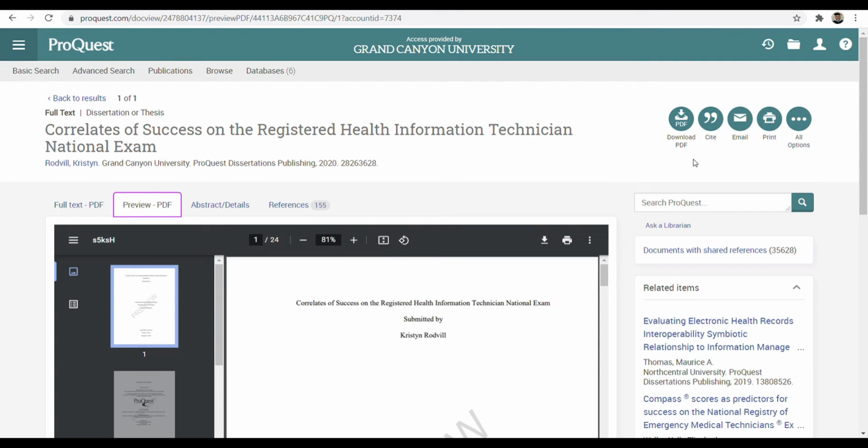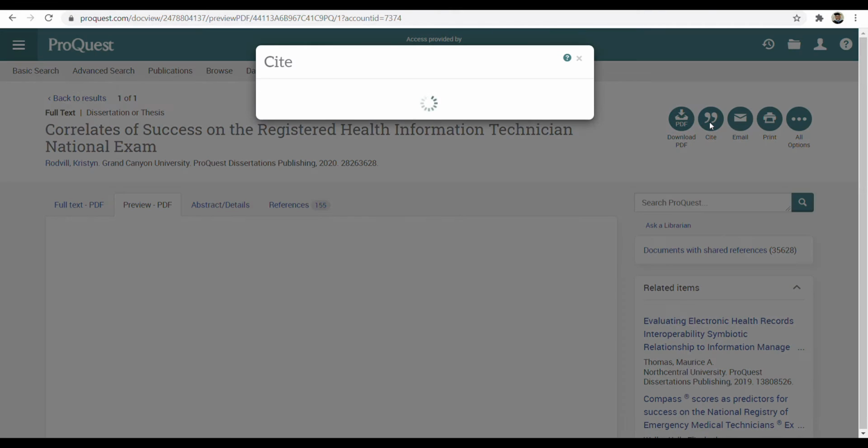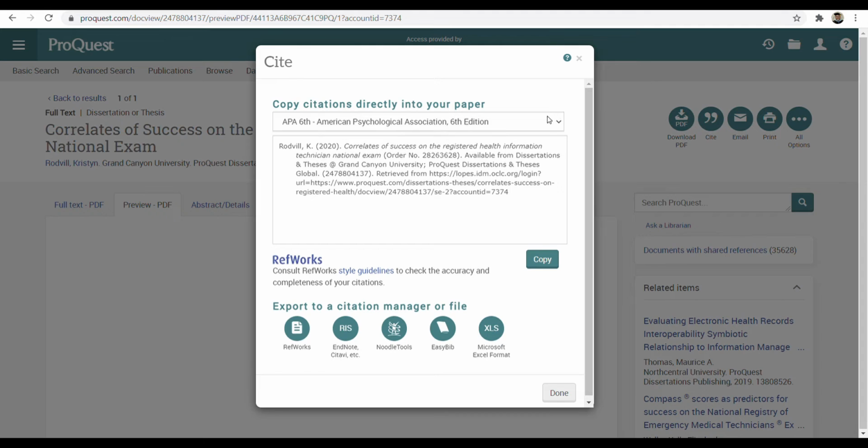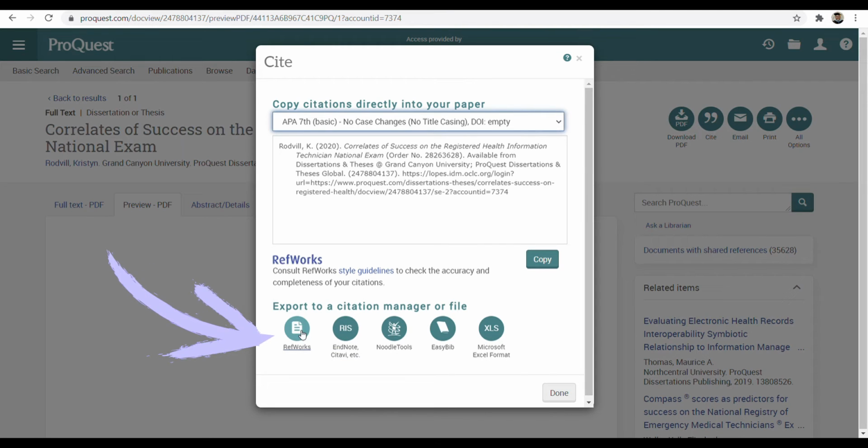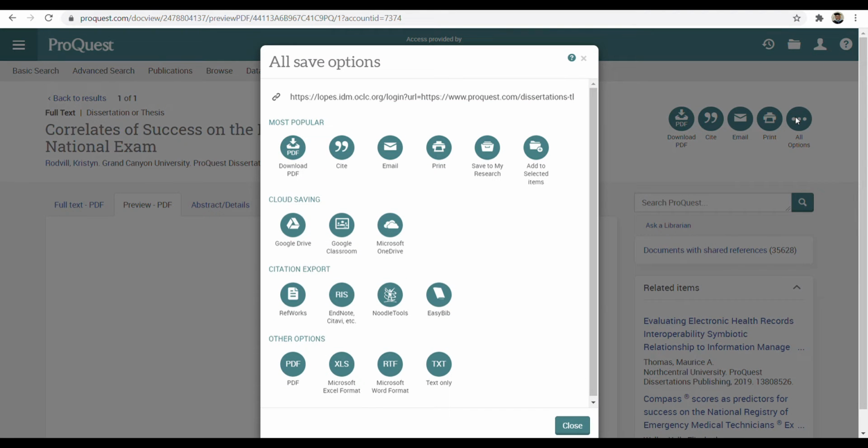Super easy. Click Cite. This seems to default to APA 6. So you'll want to use the drop-down menu to select which APA 7 version you want to copy and paste into refworks.com. I also want to point out these other functions that may also be helpful. Let's not forget these important tools.